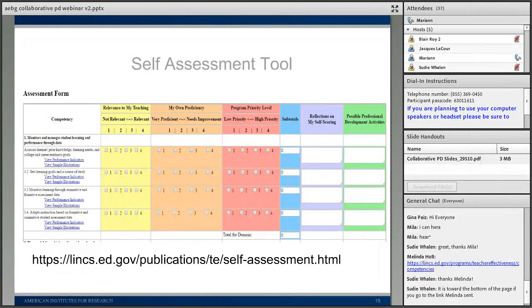And this is an example with that link for this tool. So again, a public domain, please download it. Feel free to use it. Feel free to get in touch if you want, if you have questions about the competencies or the use of the self-assessment tool.